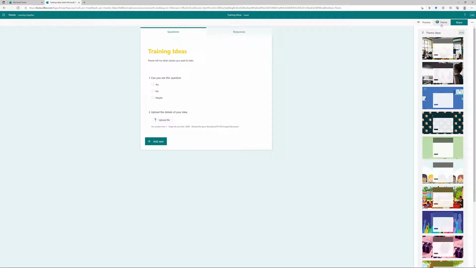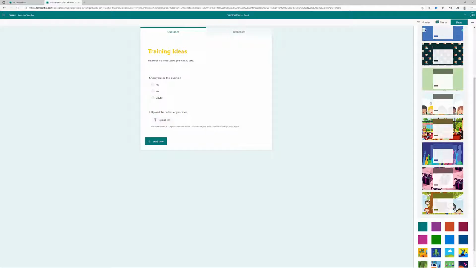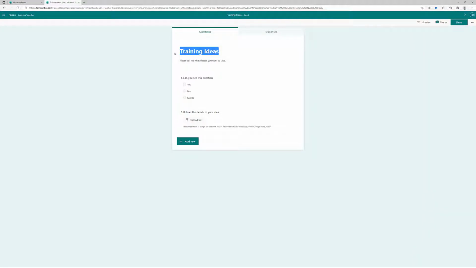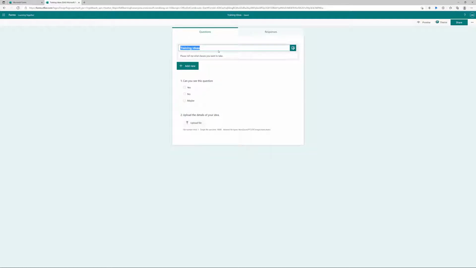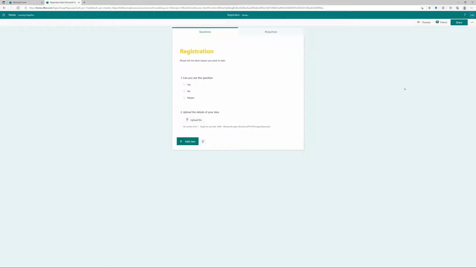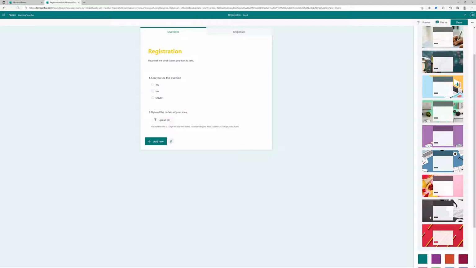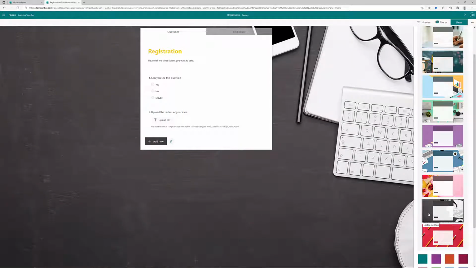The choices that you are offered in the theme pane are based on the title of the form. If you don't like any of the choices offered, you can go with some of the standard themes at the bottom. One of the tricks that I have learned is if you go into the title of the form and change it to something else, let's say registration, for example, and then you go back to the theme pane, you will see that they have updated, and then I might find something that I like better. For example, this chalkboard background with the computer keyboard on it.